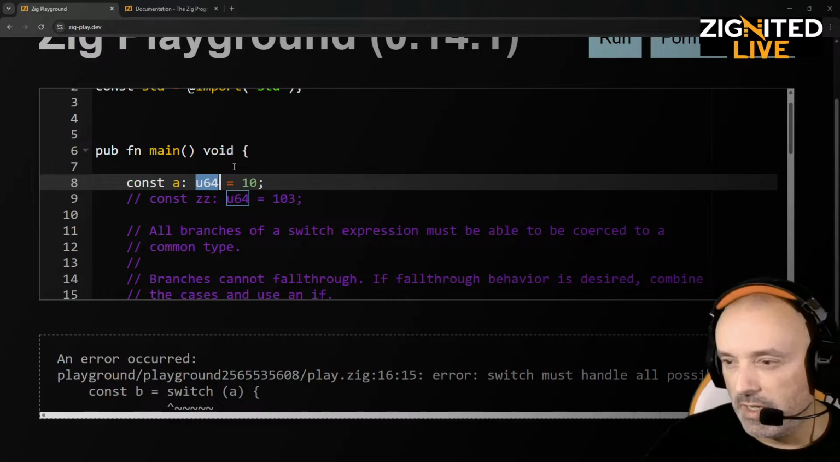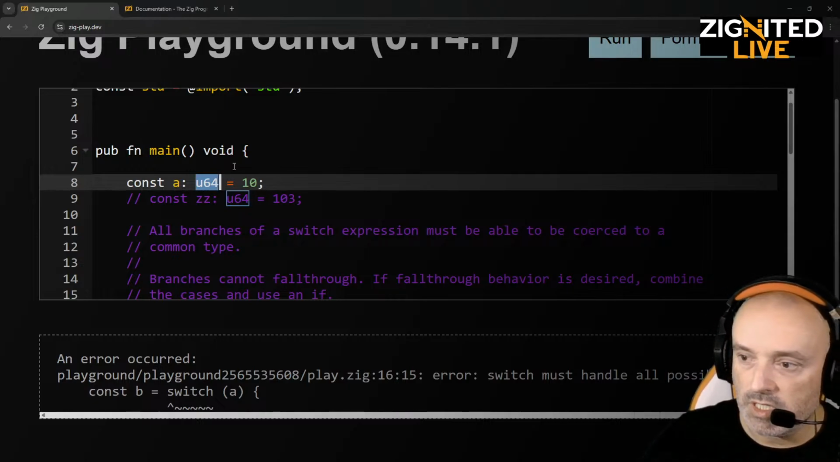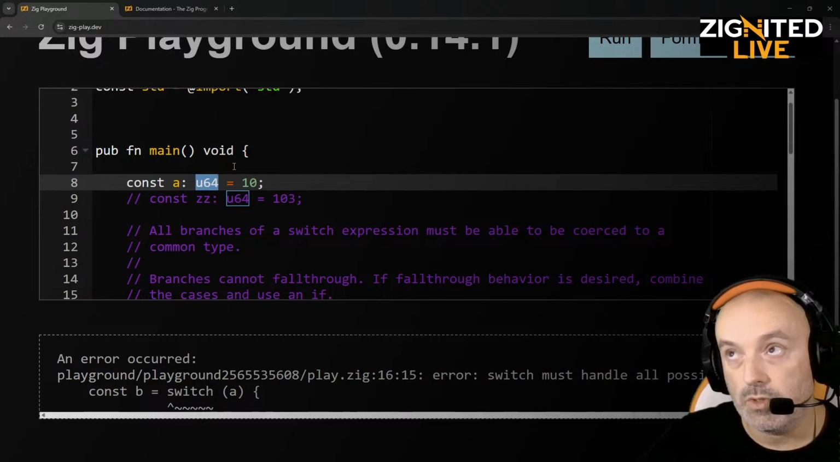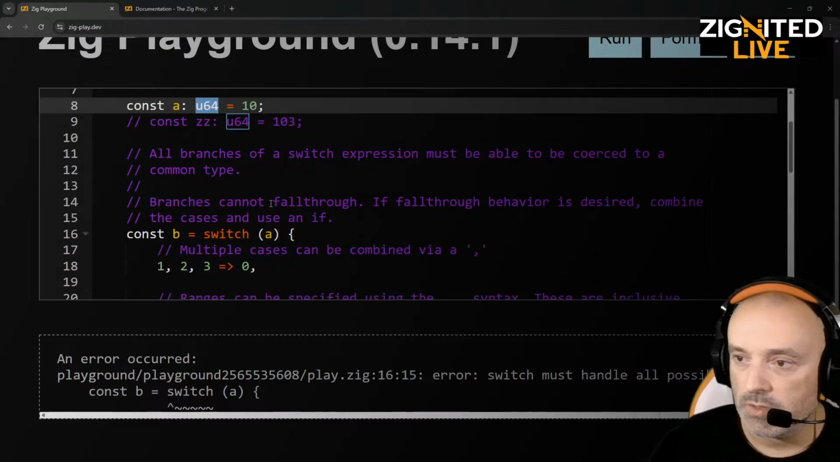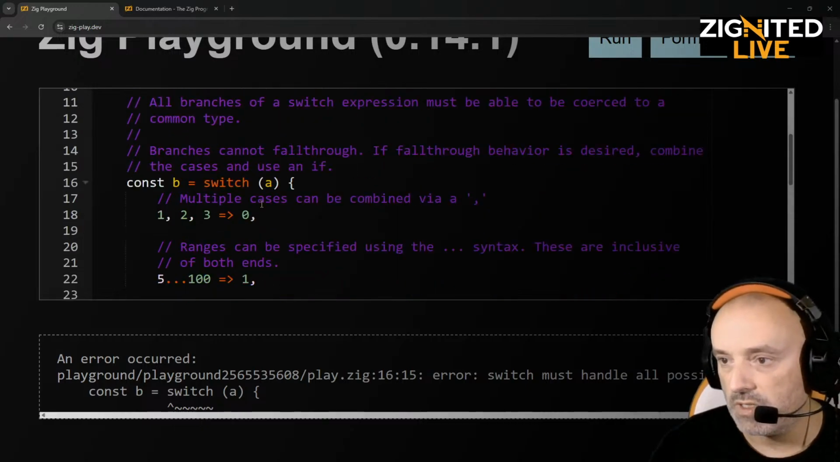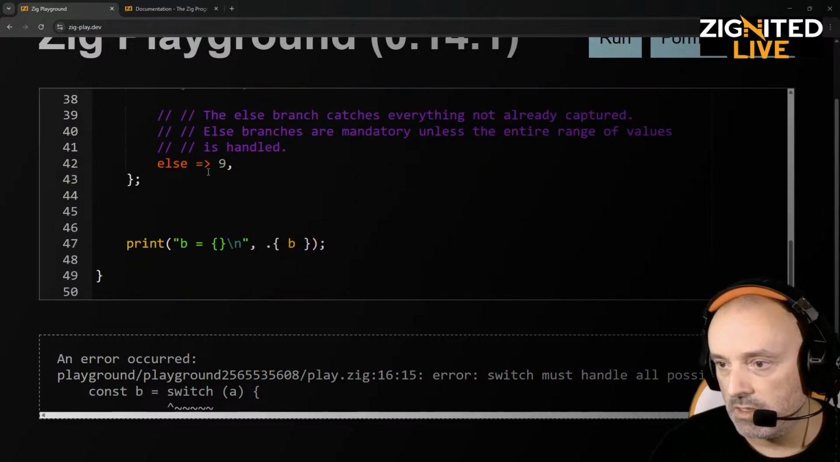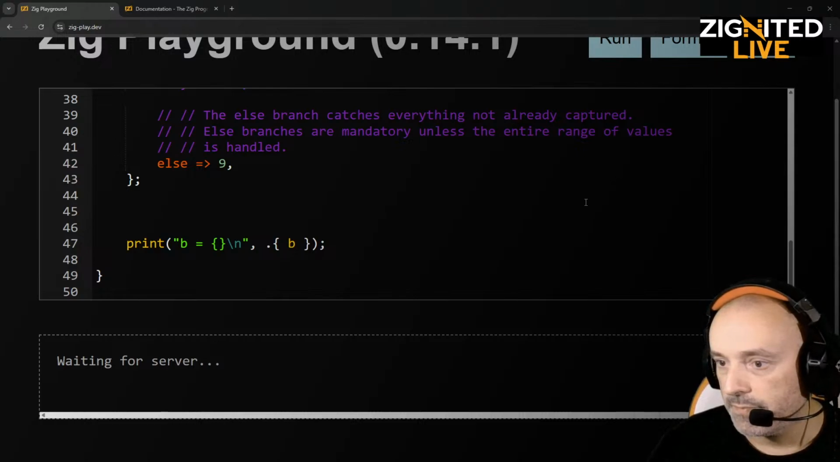So I will try that later: if I set up a smaller type, for example U2, which is 2 bits, and I cover the numbers from 0 to 3, will this work without else? I just want to try that next, but let's try first now. So now I have this else, and let's see what we get.